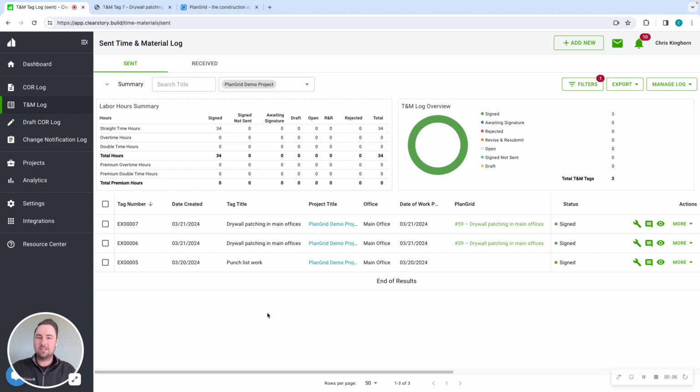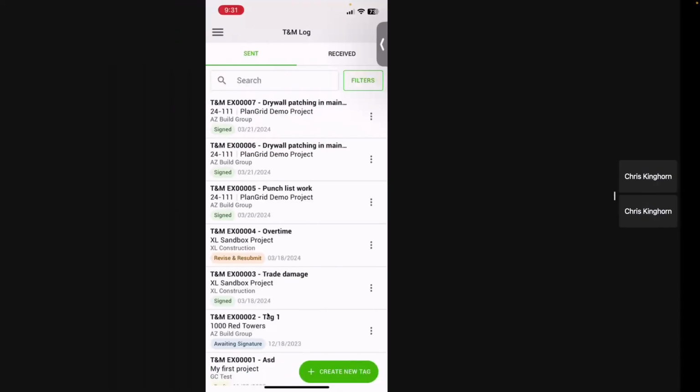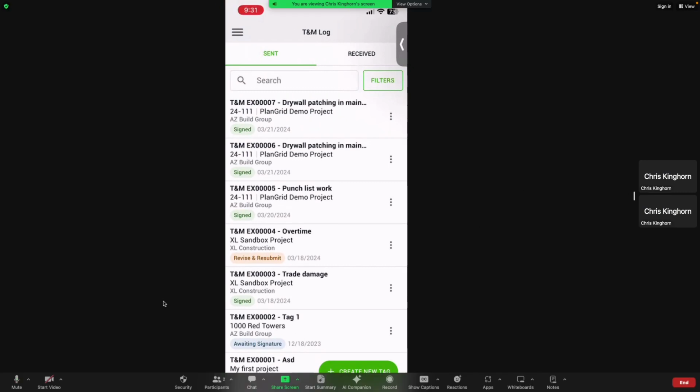Now, this integration is accessible through both our web and mobile applications, and we'll take a look at both of those. A huge value with this integration is eliminating data entry from PlanGrid tasks. What that means is this integration allows your users to attach PlanGrid task reports and related information directly into T&M tags. I'm going to start off here in our mobile app.